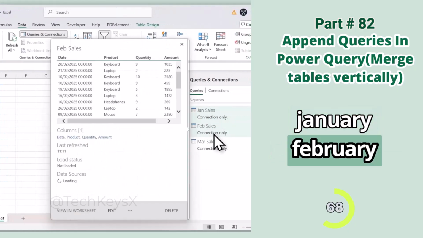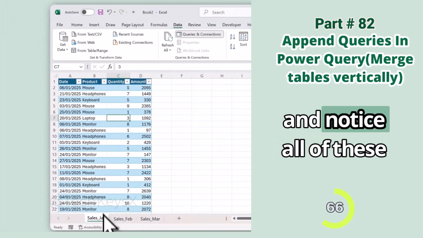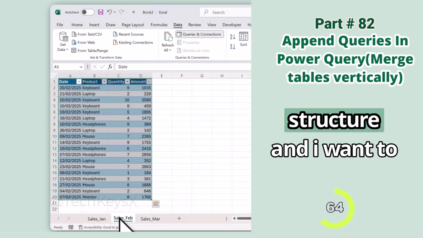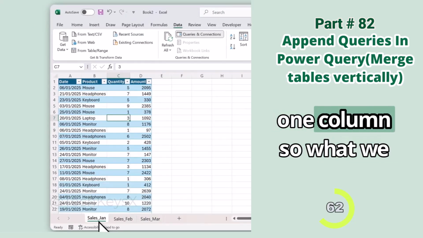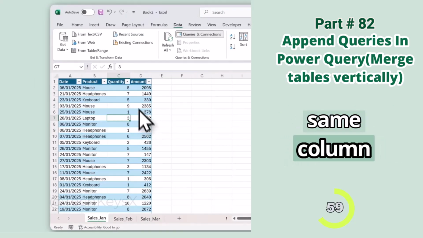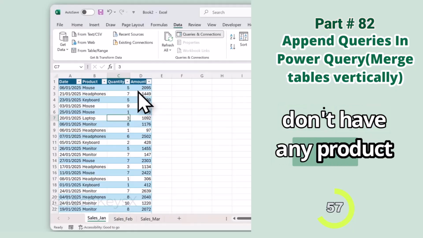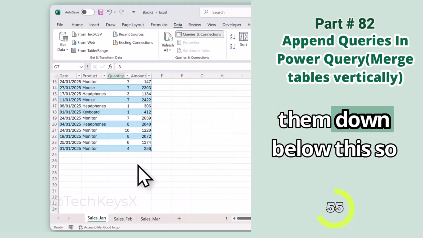Now we have January, February and March sales, and notice all of these have the same column structure, and I want to combine them into one table. They have the same column structure but they don't have any product ID. So I want to combine them one below another.